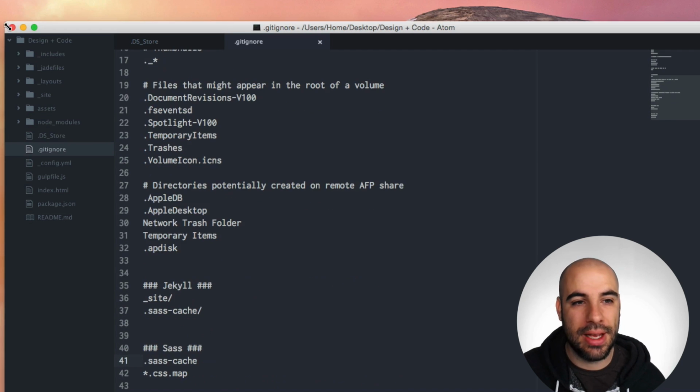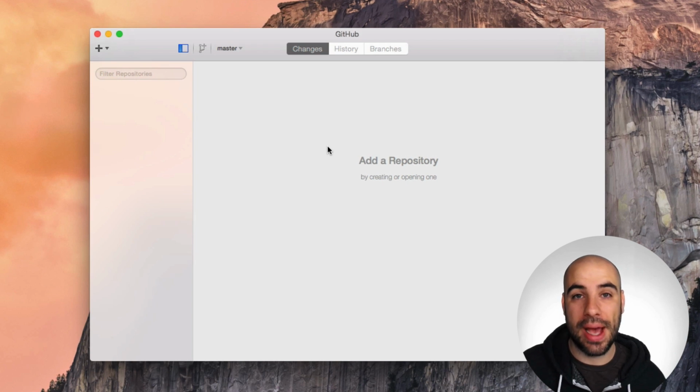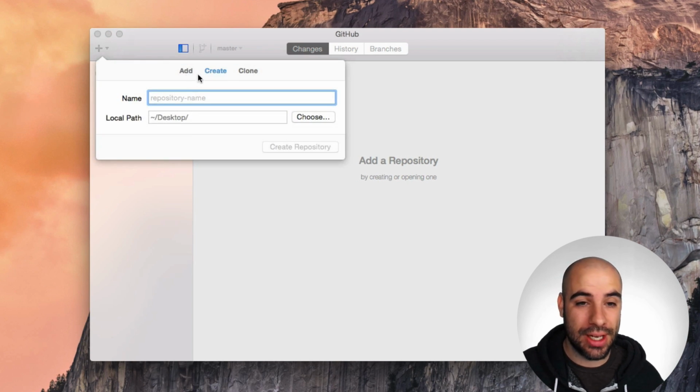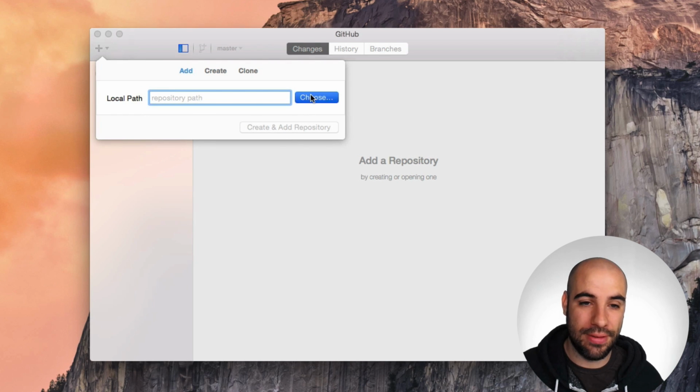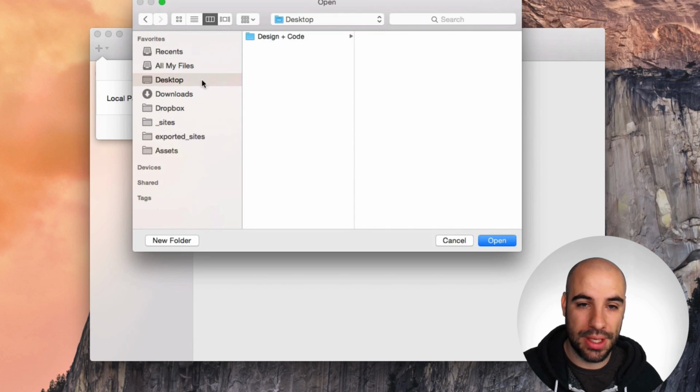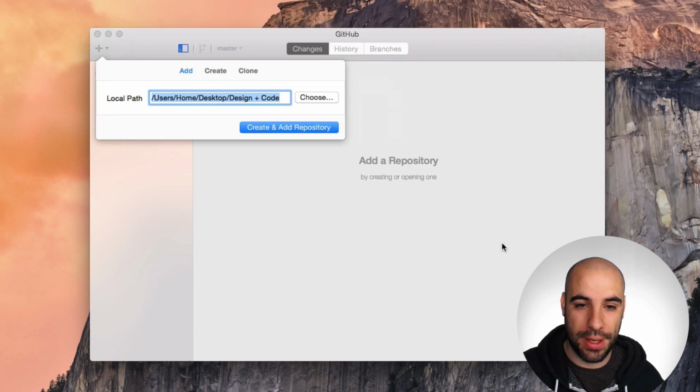I'm going to save that and exit out here, and now I'm going to go back into my GitHub application and add my project to the repository list here on the left. So I'm going to choose the folder from the desktop and open it.